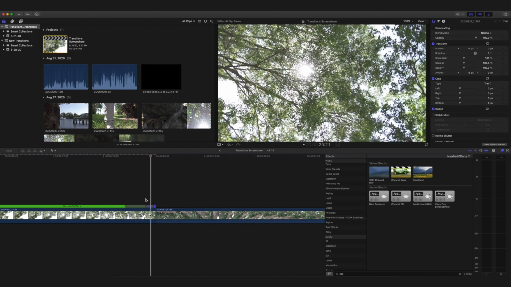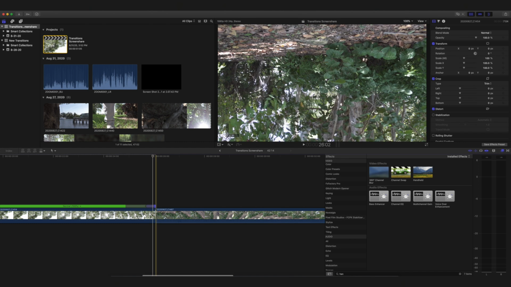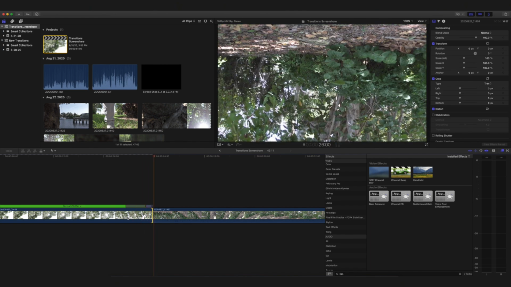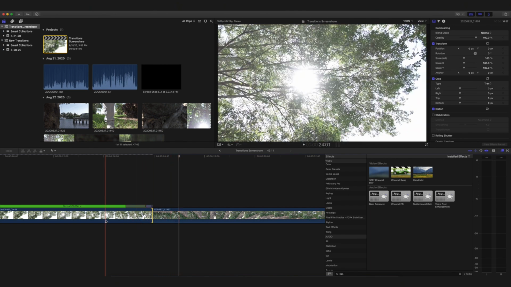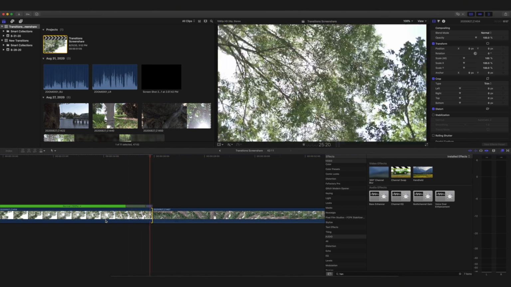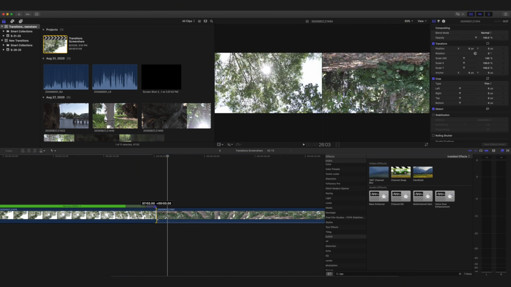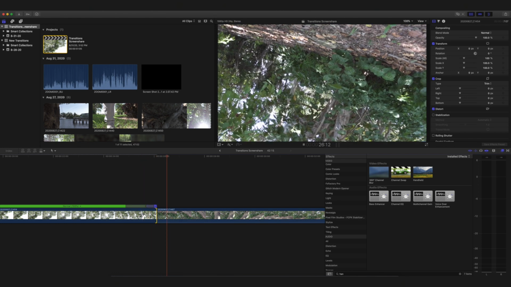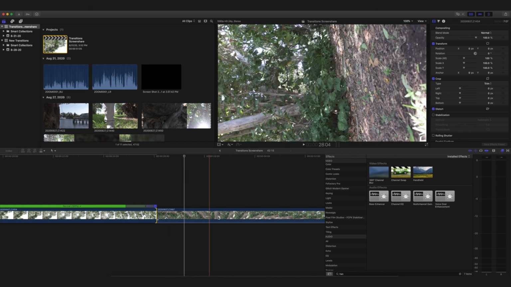And then once we're about here, I'm going to trim the clip right there. So let's see what that looks like. Okay, good. So it's looking good now. We can always come back and give ourselves more room to play with if we need. But for now, let's move on to this clip.